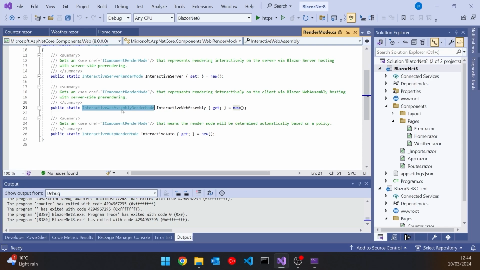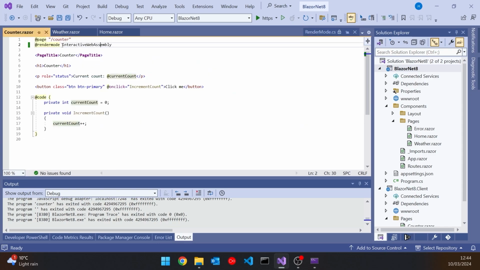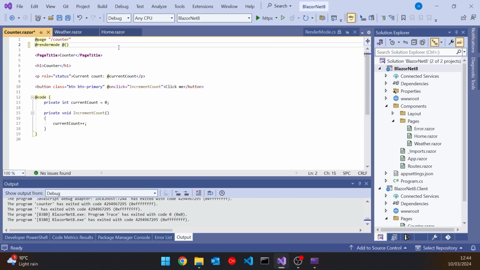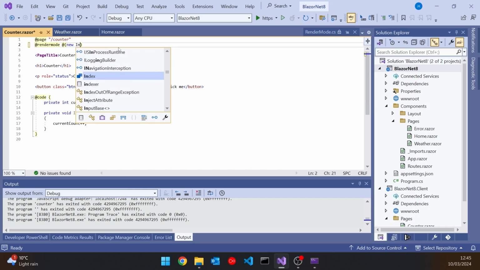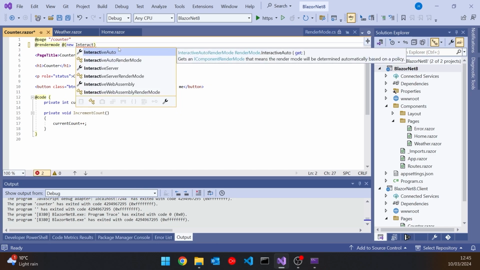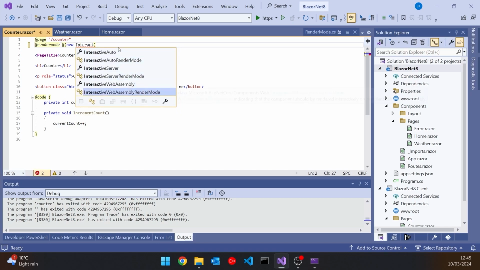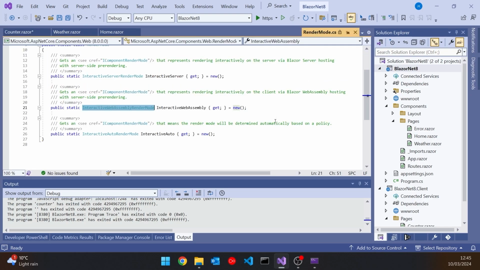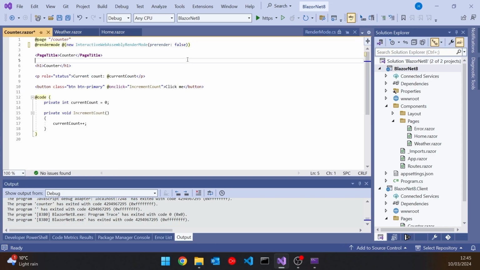So if we want to go a little bit off the beaten track, what we can do is on here, we have to say @rendermode, and then new InteractiveWebAssemblyRenderMode, and then we can give it a parameter of prerender as false. So that defaulted to true when we were looking at that render mode that it's just predefined, but now we've got it set to false.